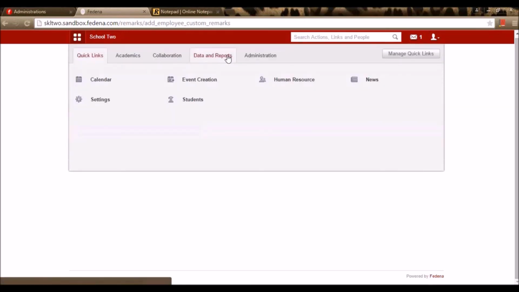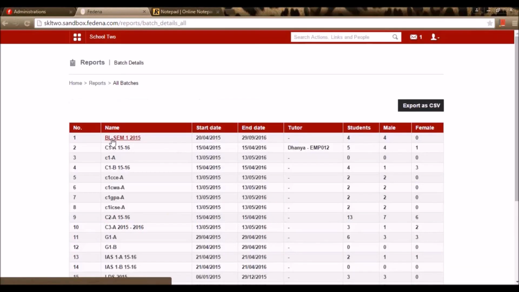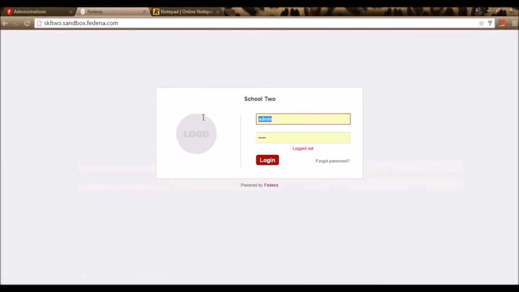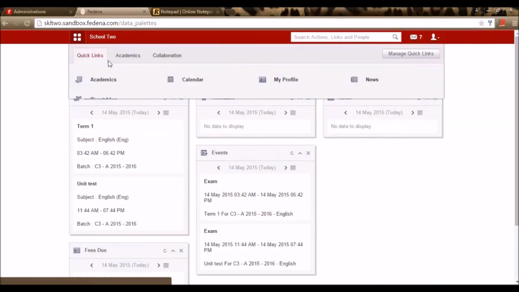So the class 3 students, you can view them. Let me go for class 3, A section. So these are the students for whom the remarks were entered. The remarks can be viewed from their profile as well. So let me go to their profile by logging in with the username of the student and providing a password. So let me type in the password of the student.